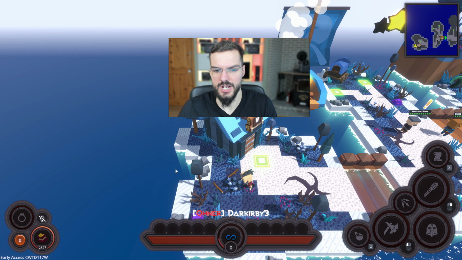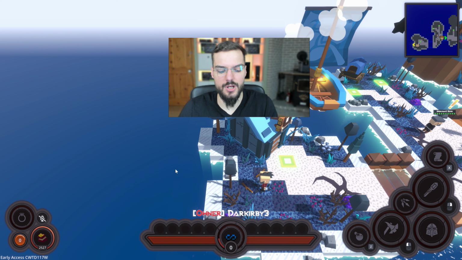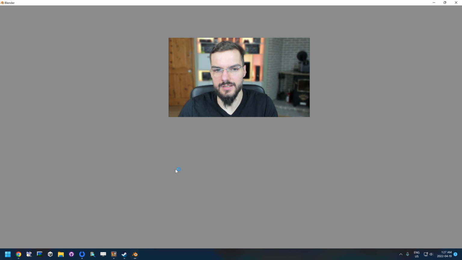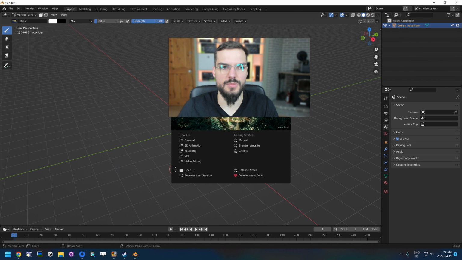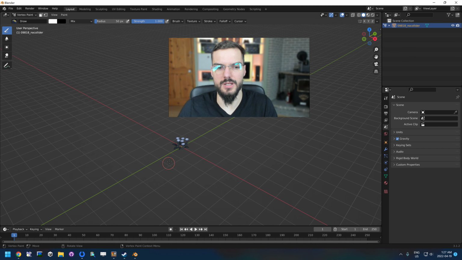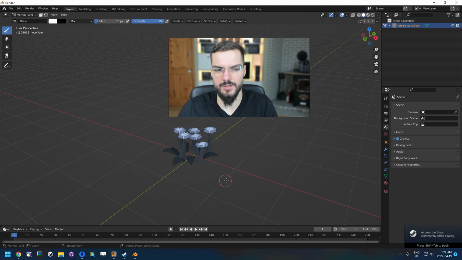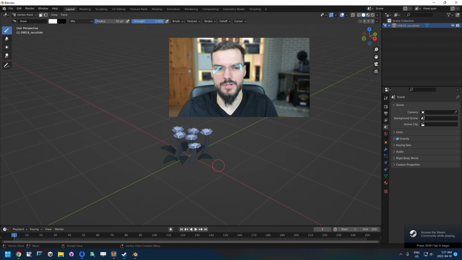So if you want to change, for example, this flower here, you stand on it, you press N, and then it's going to open the blend file. The new Blender seems a little bit longer to open, but it still does the job. Great, so now we have the object.